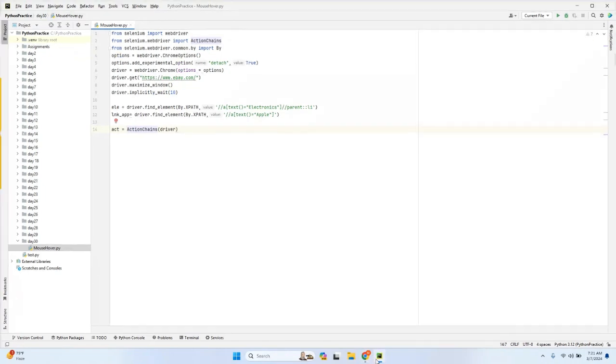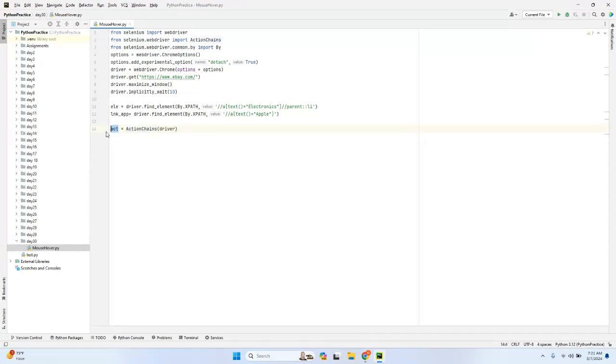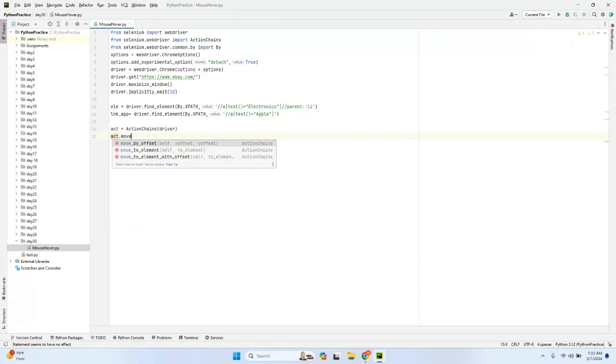Now, as we discussed, for mouse overing, you need to use the moveToElement method in the Actions class. So once you initialize the actions variable, then with the help of that variable, we'll perform all the actions. act.moveToElement. moveToElement is nothing but mouse hovering. Where do I want to move?